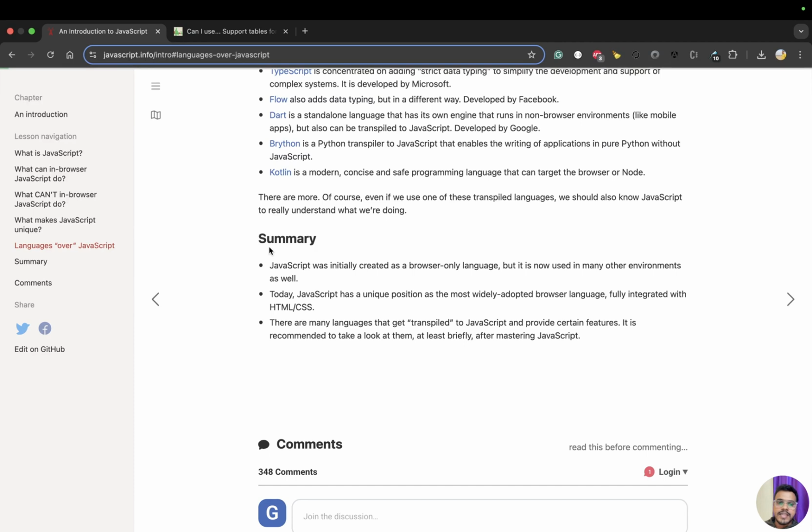So now we are at the end of the 1.1 section, and here is the summary. The summary is also very straightforward, so you can go over it. There is nothing else that we haven't covered over here.